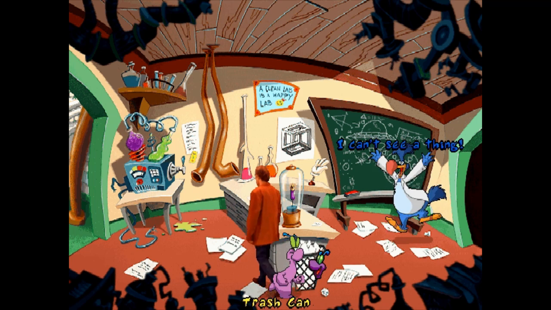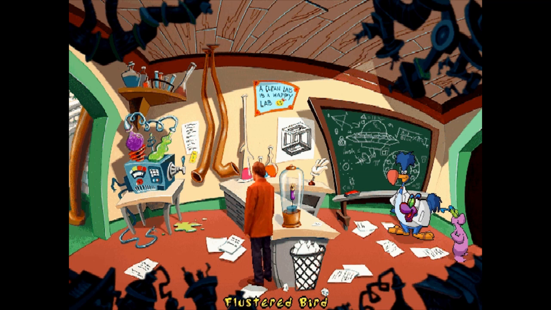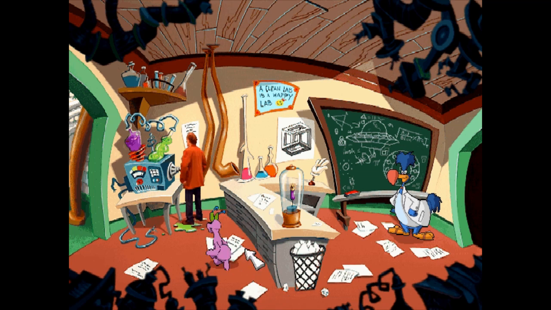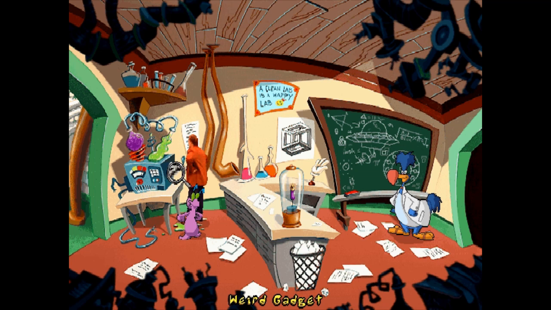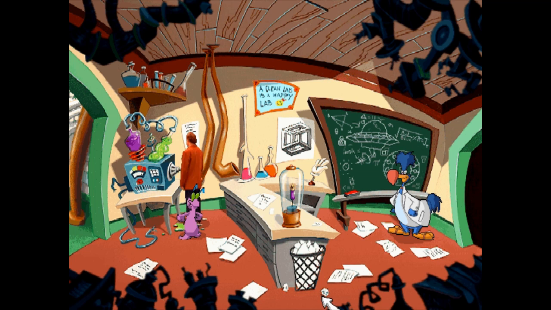I can't see a thing! He's not that useless. No dice on using Flux or anything. It's a trash can. Another of the engineer's, oh my god, useful inventions, no doubt. No doubt.